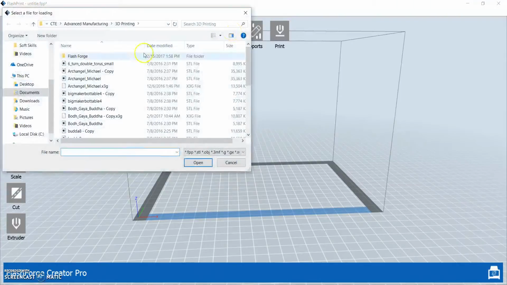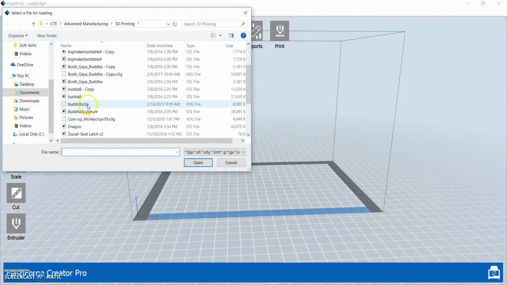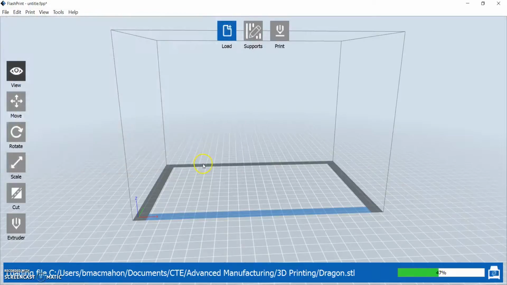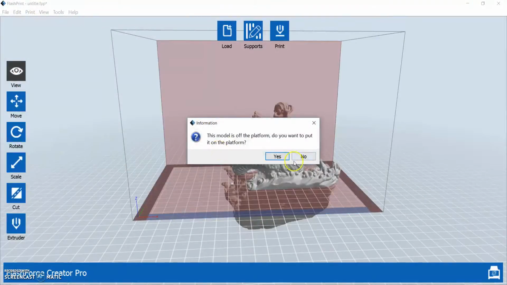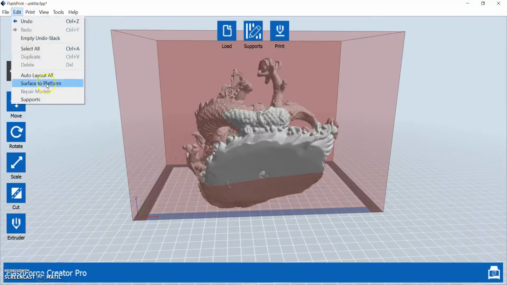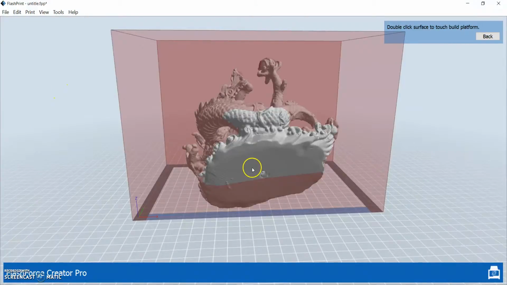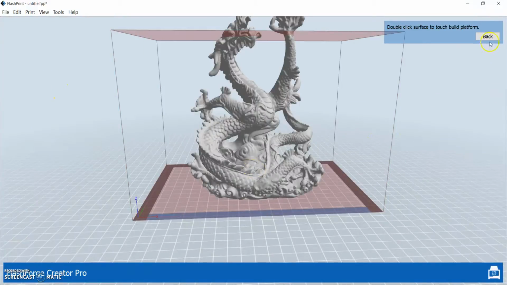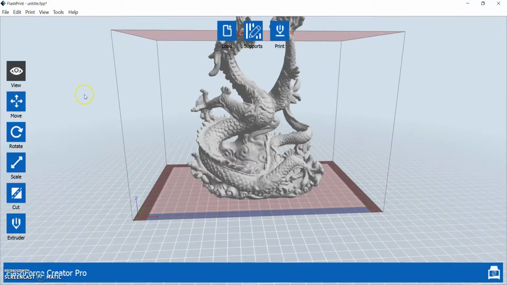All right, let's actually start with cutting something in half. So I'm going to load, I'm going to go to my dragon because I know this thing is large. It's going to say, hey, it's off the build platform. Do you want to put it on the platform? We'll click yes. We're going to go to edit, surface to platform. We'll double click on the bottom. Click back. Okay, now, too big.